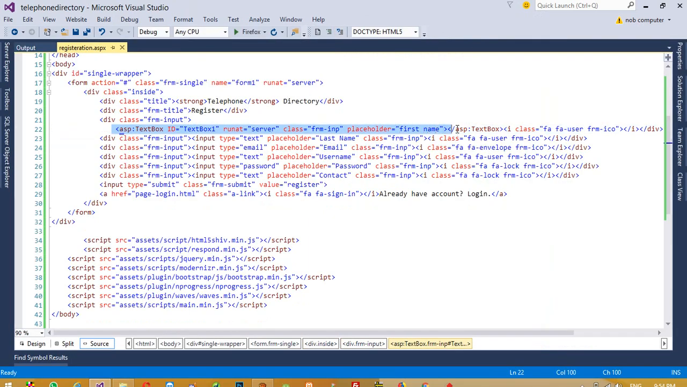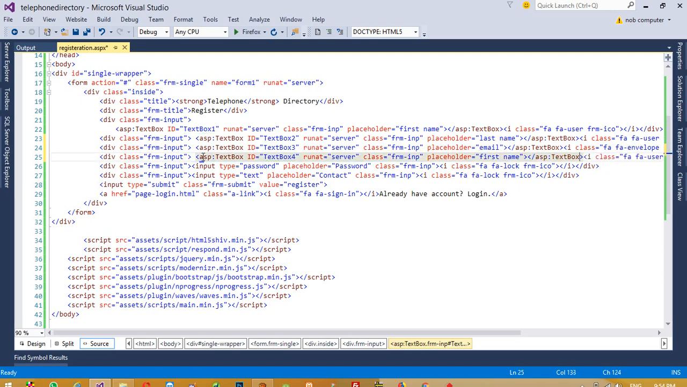We just have to copy this. This was for first name, and now here I am going to paste for last name, and now here email. Here for the placeholder I am going to write email, and now this is for username. Just paste.